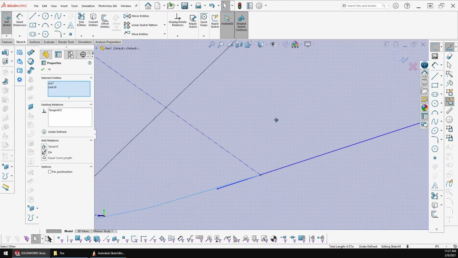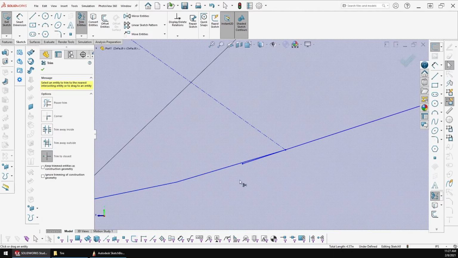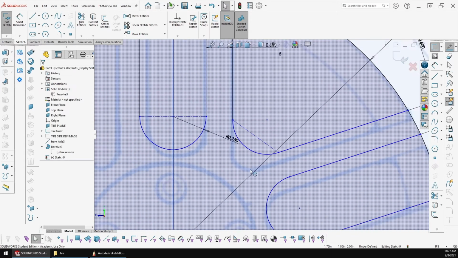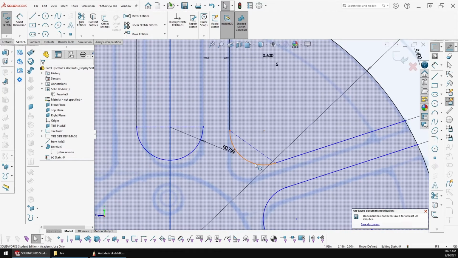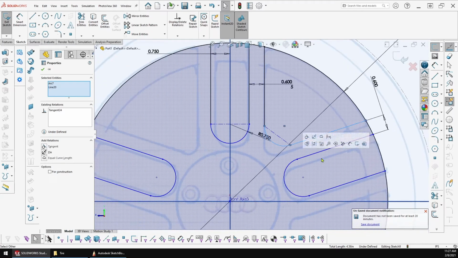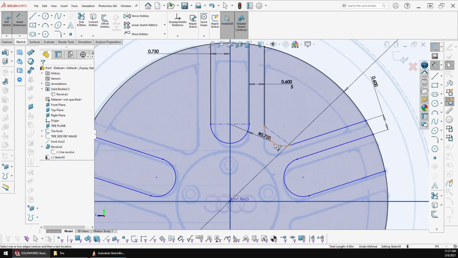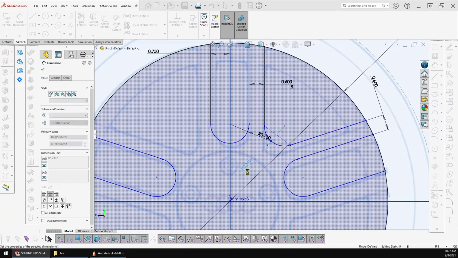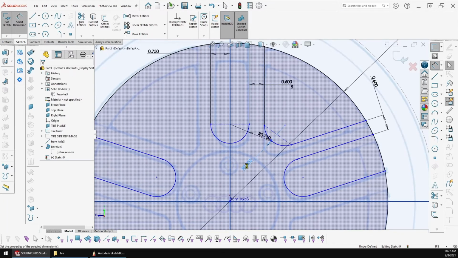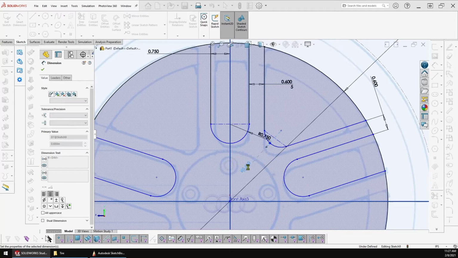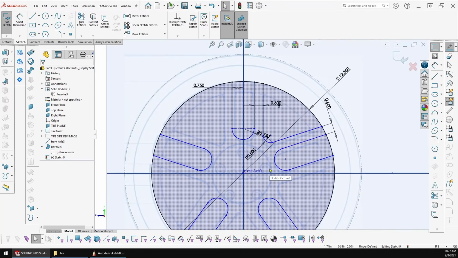Now my 2D sketching skills in SolidWorks, I'm a little sloppy, so engineers would probably cringe as they looked at me doing this. Let's get it a little bit tighter. There, we're going to say that's good enough.